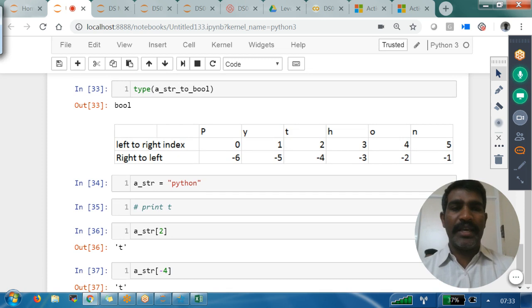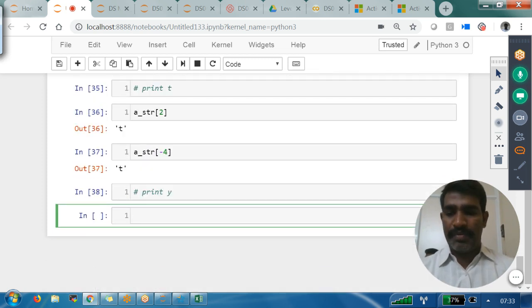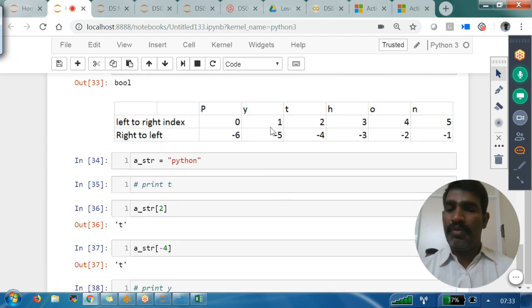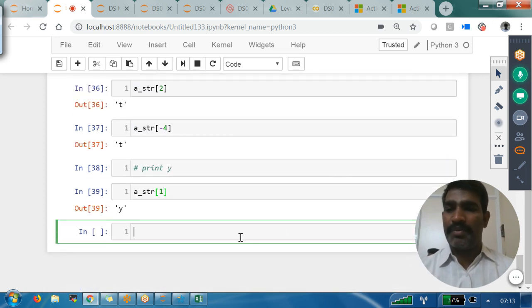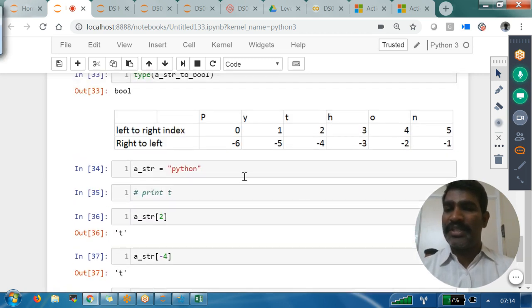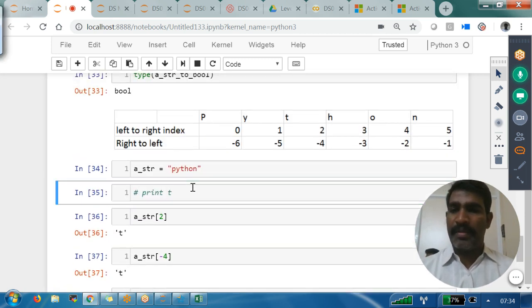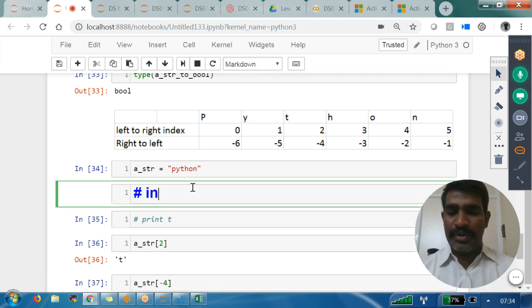Now the next item I am giving as an exercise to you. Let us say I want to print Y. Can you please help me out? a_str of Y. Y means what? 1 or -5. Whatever you write, it's okay. 1 means we are getting Y. Even if you write minus 5, still you are getting Y. And what is this reading called technically? Index based reading.